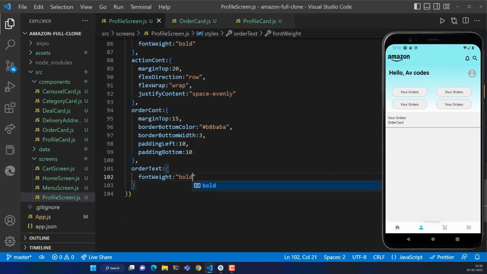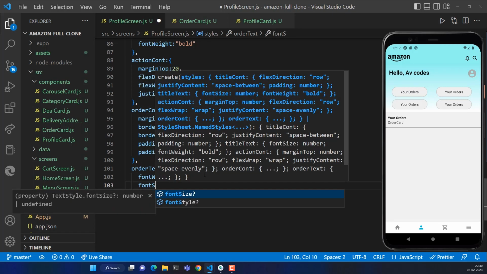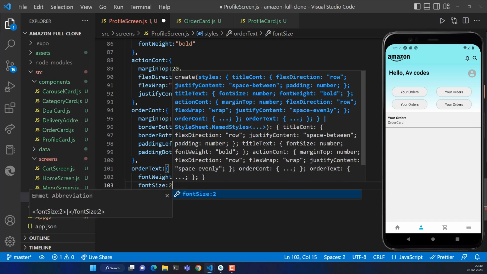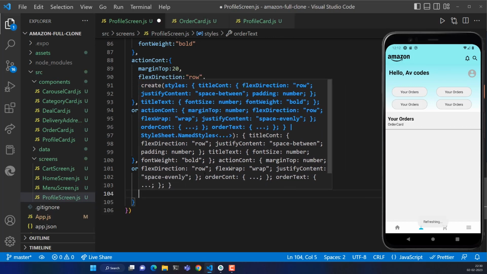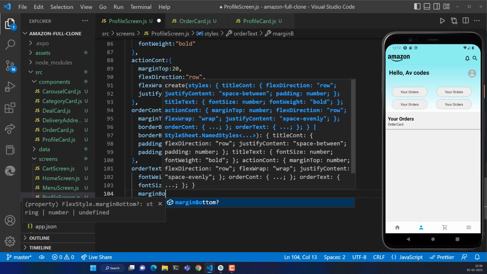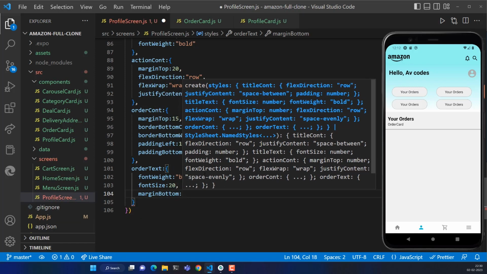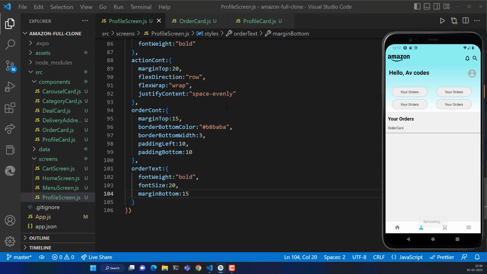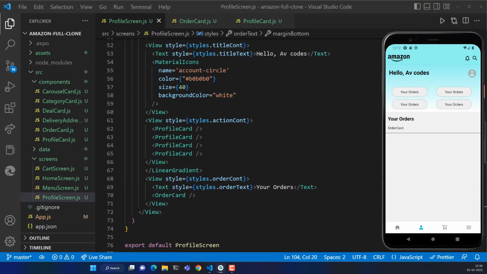We make the text bold. We'll increase the font size to 20 units. Now it's looking good. We'll give a margin bottom so it doesn't look clumsy. Yeah, perfect. Now we'll implement the order card.